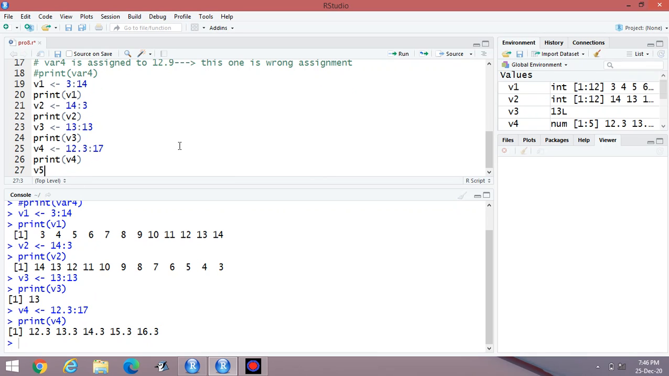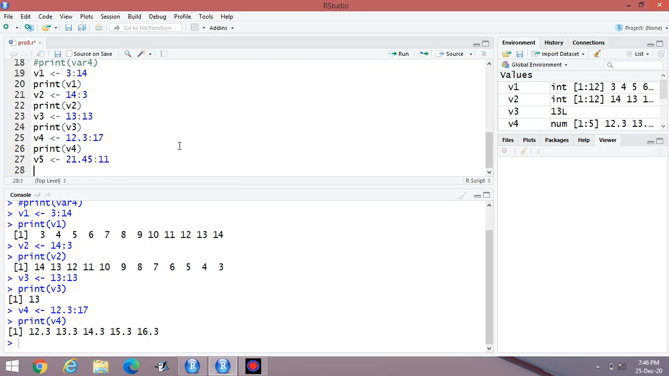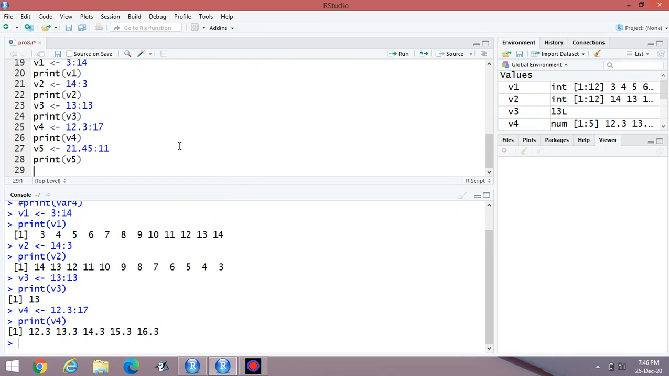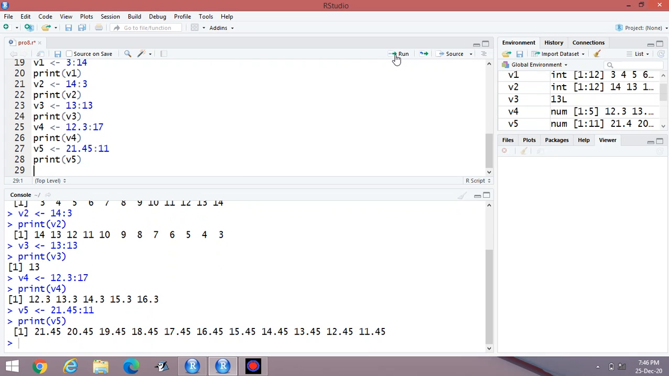Similarly, in reverse order, suppose I am writing 21.45 to 11. Now print V5. Now execute the program again. You can print the values in reverse order with a gap of 1. All the contents are with the .45 endpoint: 21.45, 20.45, with a gap of 1, you can print the values up to 11.